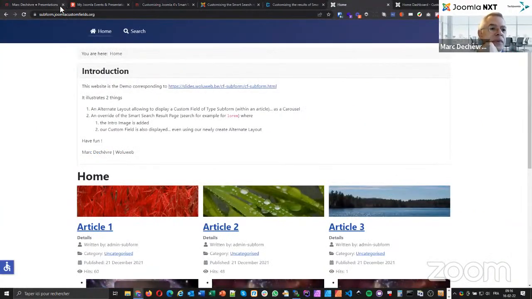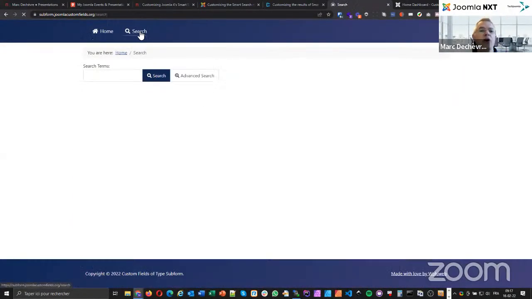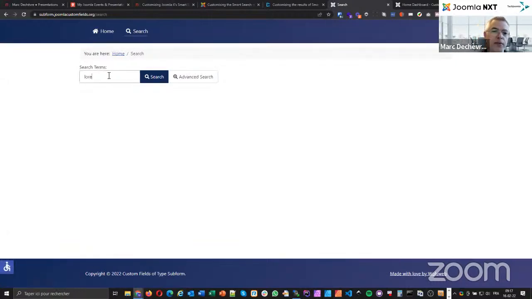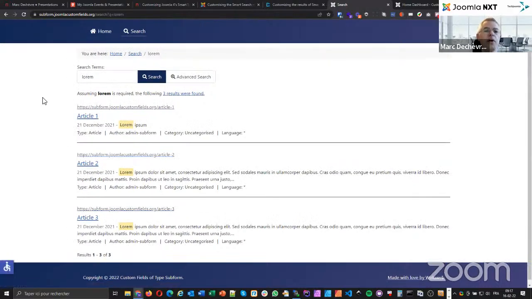So this is a website, subform.joomlacustomfields.org, which I made in December for the Joomla User Group London when I was explaining the Subform custom field. And I started with this website. If I make a smart search, let's say I'm looking for lorem, from lorem ipsum. This is the normal look of the smart search result page. A bit boring. Well, not more boring than the Google results page, but it's not very sexy when you think that we are on a website and we have images, we have custom fields, we have different things like that. We can certainly improve that.